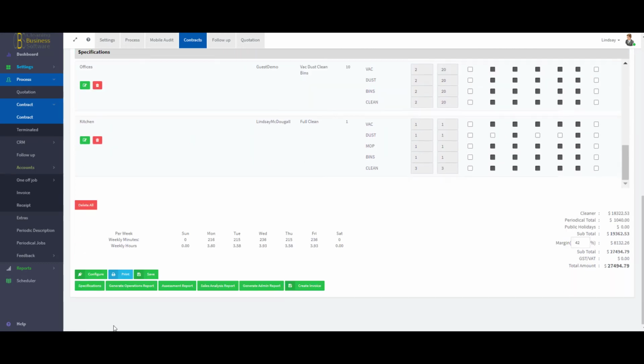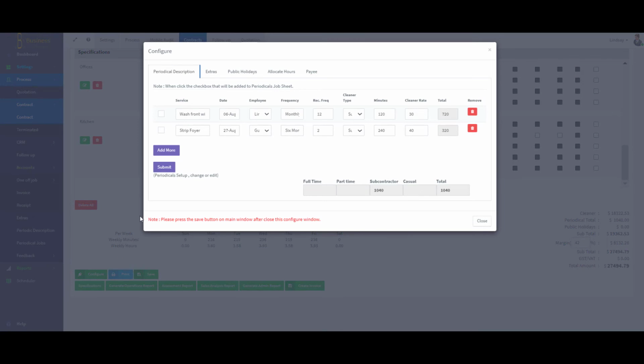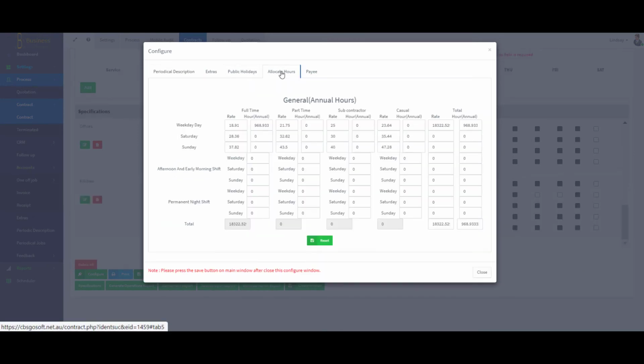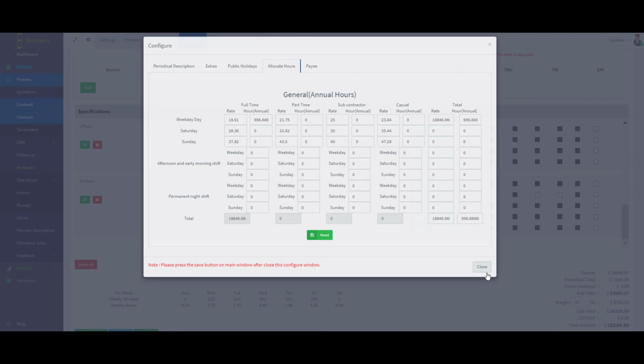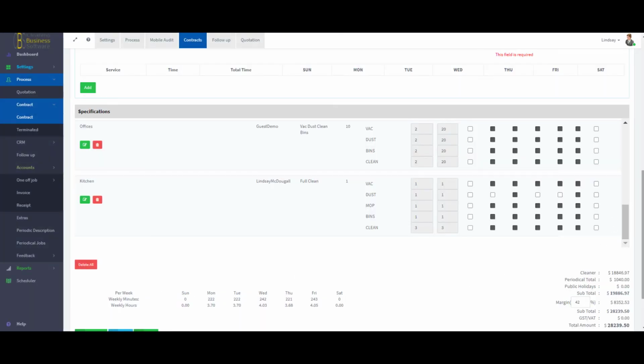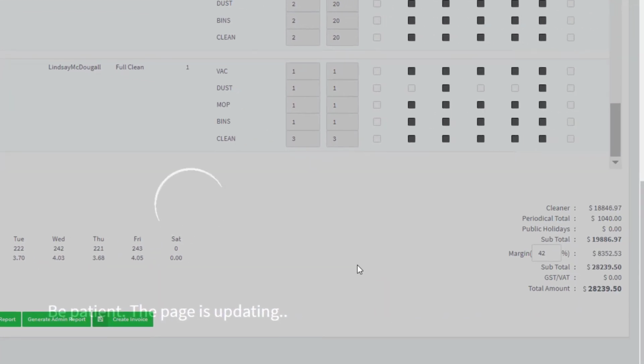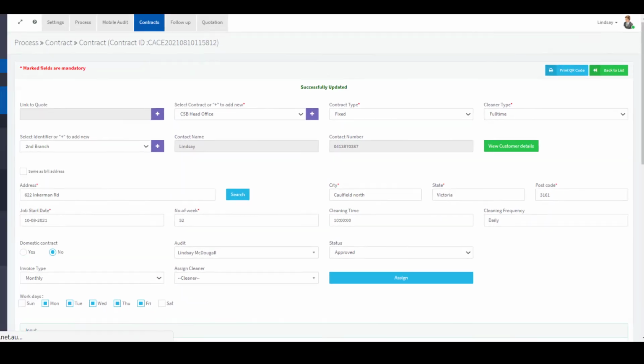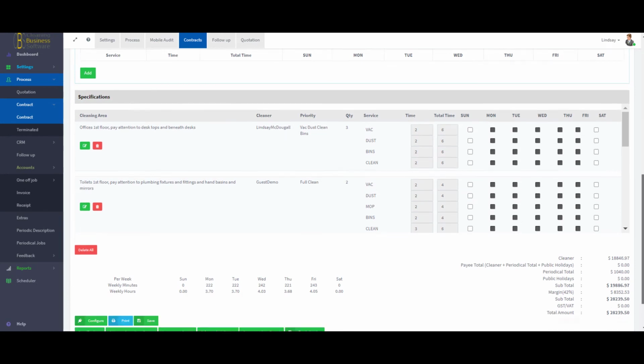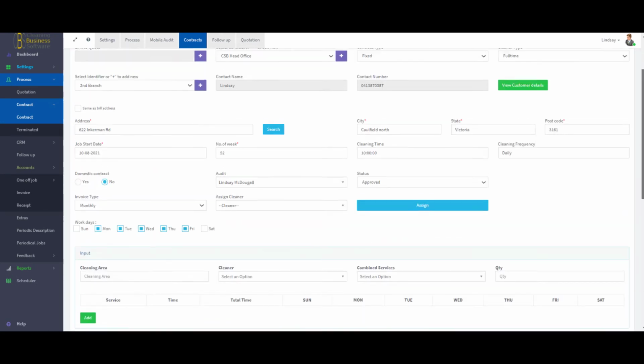And then you would select the configure button, allocate hours, which is effectively a recalculation button. Once you make any change to the specifications, you need to recalculate the total hours based upon any other inputs that you've entered. Press close and then scroll down and press save, and then the additional time for the additional area that you've put in, or for whatever edit you've created to those specifications, is now updated and saved for that particular contract.